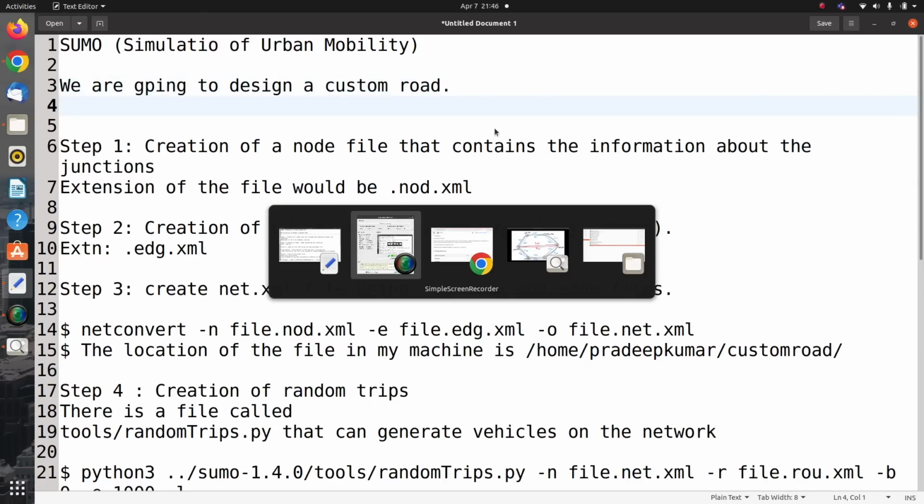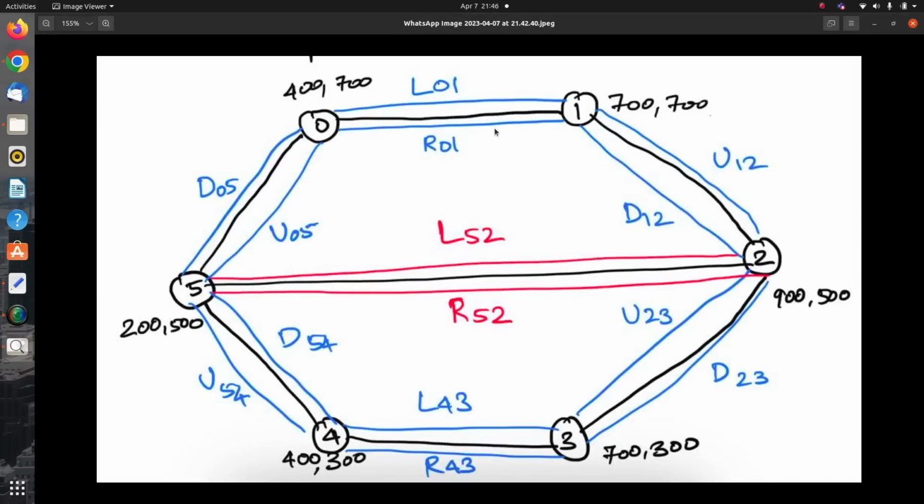So how the road will look is, this is the road. We have the junctions 0, 1, 2, 3, 4, 5, and each junction will be connected with two edges. One goes from left to right, and another from right to left, or down or up. That's how all the roads are connected.